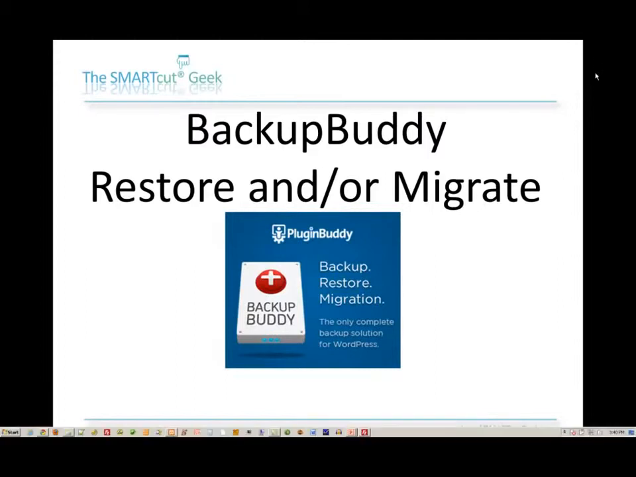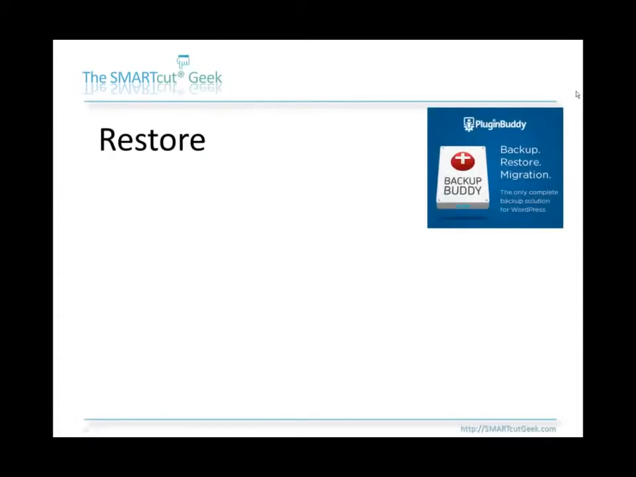In this third and final video, we'll walk through restoring a website using BackupBuddy and then talk a bit about how you can migrate a site using BackupBuddy. The process is essentially similar, but there are a couple of minor differences. When you get ready to restore a website, you need to have a few things in place.